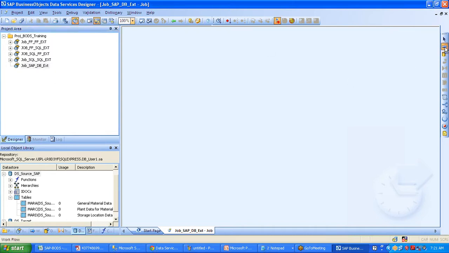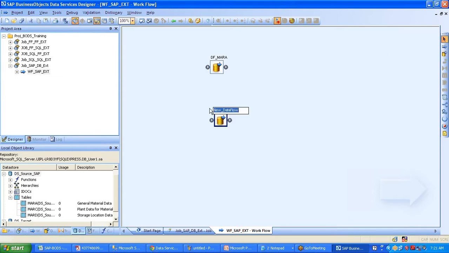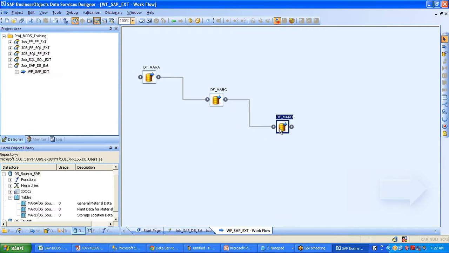Okay, so let me create a workflow first and call it workflow_SAP_ext. So it says that we are trying to extract the data from SAP systems, and within that you create separate data flows, df_mara, df_marc, and df_mard. Okay, we created 3 different data flows, one for MARA, one for MARC, and one for MARD. Alright, so now I make connections, MARA to MARC and MARC to MARD, which tells the order of execution: this is the first one to execute, this is the second one, and this is the third one.